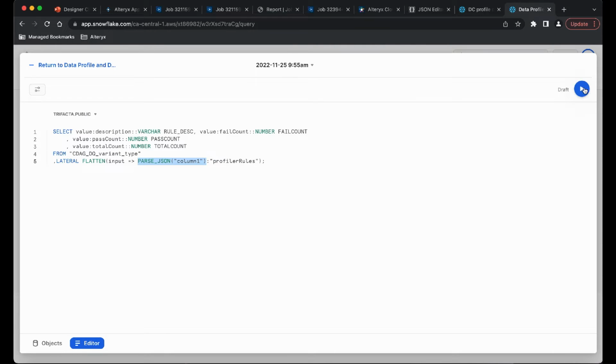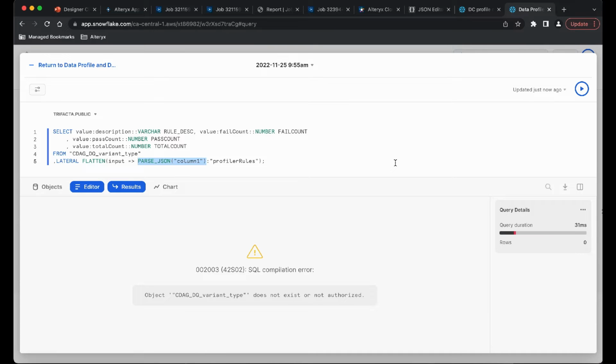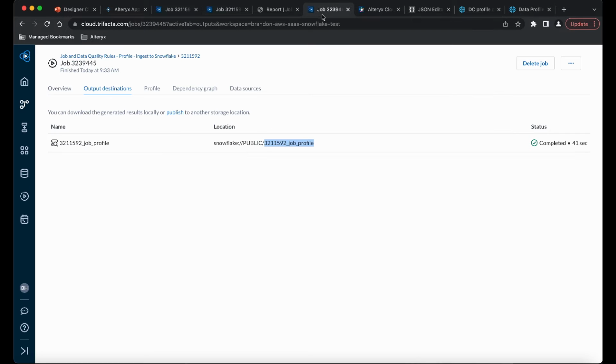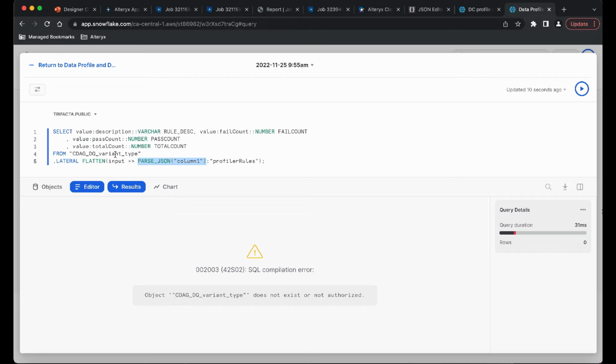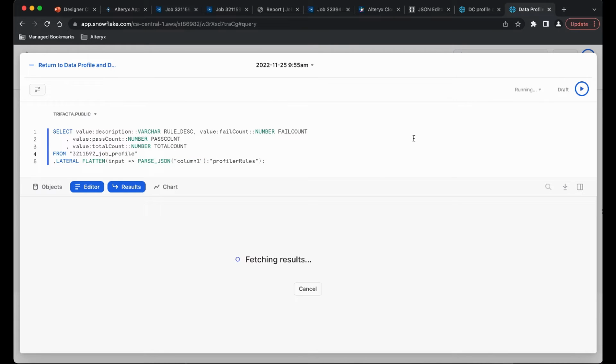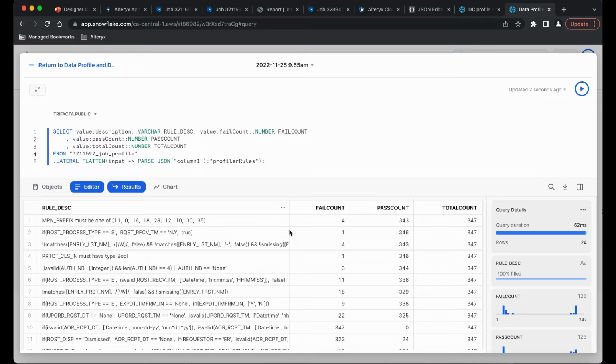So now let's run the test. Oh, you can see that it's saying my table doesn't exist. That's because when I ran the job, I gave it a different name. So I want to make sure that I reflect the correct table name here. Okay, and this is our report here. As you can see, the description for each rule and the rule description, along with the fail count, pass count, and total count. Okay, so let's just create a chart to visualize this result.